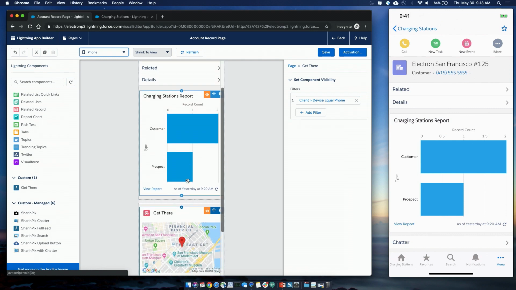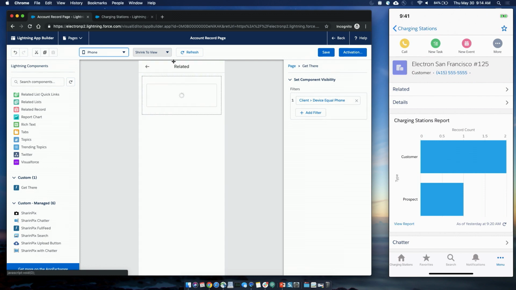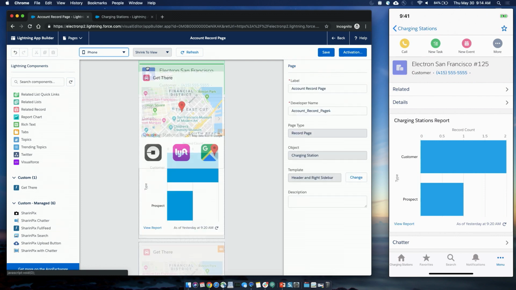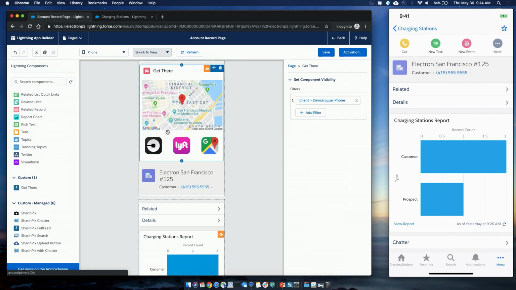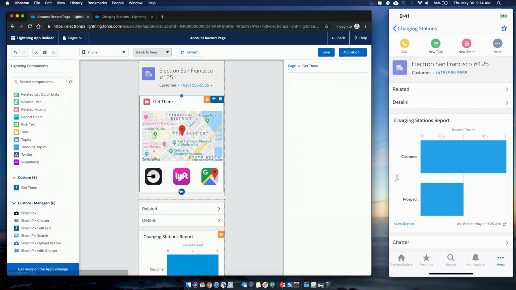One thing I wanted to do, get there component, this map, it's really important for the users out in the field. So I'm going to just drag this to the top. I'm going to drag it right under our header here, so that this is information that they'll see immediately when they're accessing the phone. I'll go ahead, click Save.